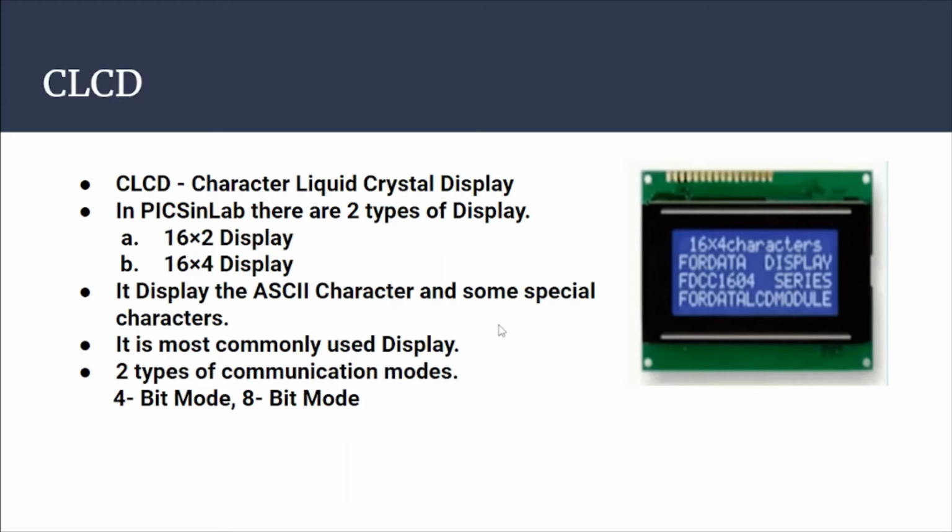CLCD is nothing but the character liquid crystal display. In PicSimLab there are two types of displays. One is 16x2 display and 16x4 display, and the picture which is mentioned here is the 16x4 display, which displays the information on the microcontroller. It displays the ASCII characters and some special characters. It is the most commonly used display. Two types of communication modes are also there in this CLCD. There are 4-bit mode and 8-bit mode.